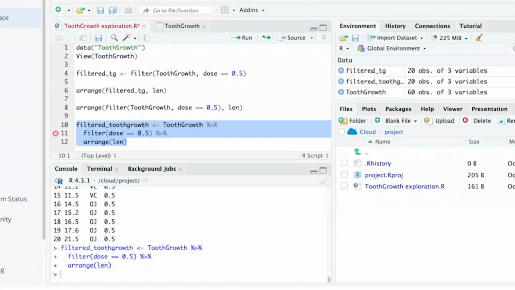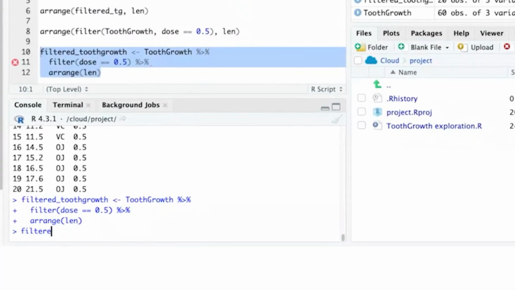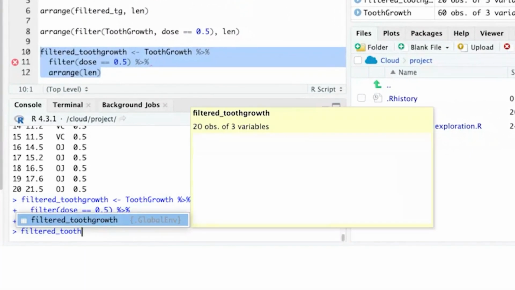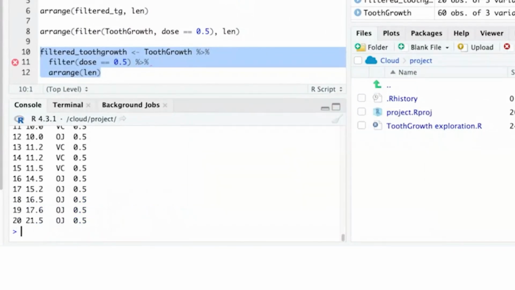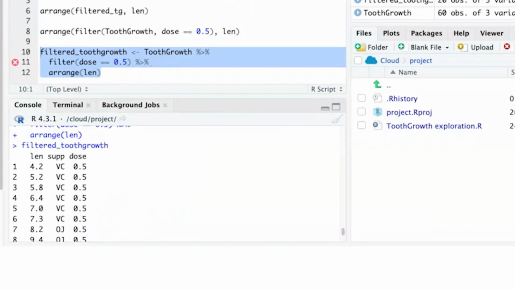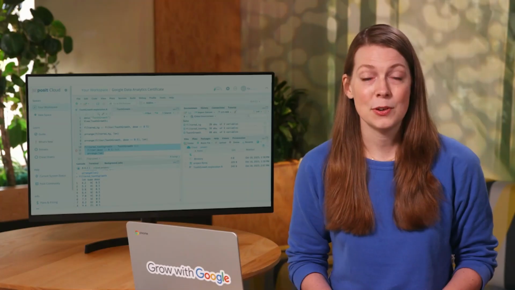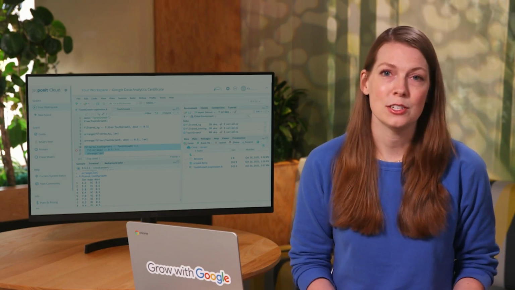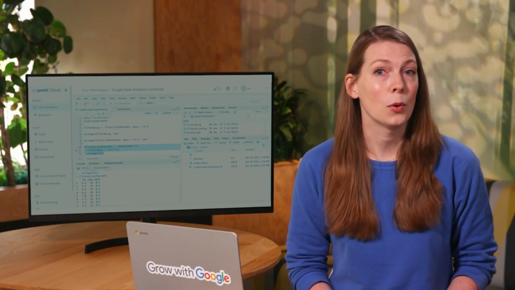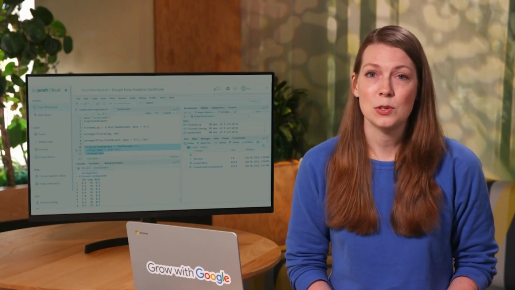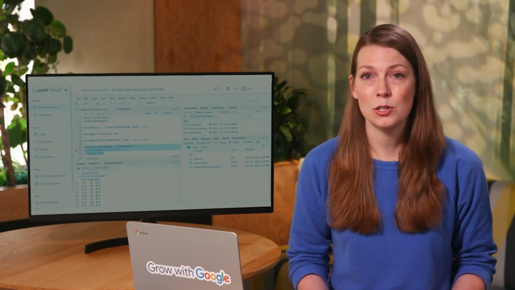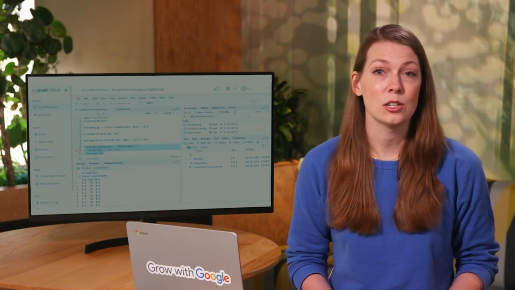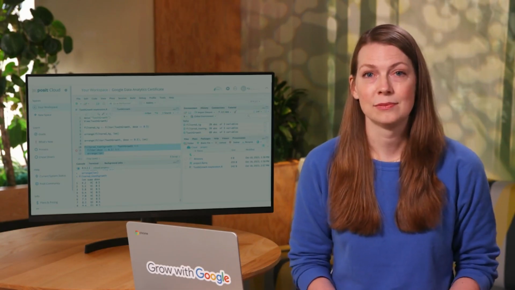And because of the structure of a pipe, we can easily add to or change the code without having to start over. And presto, we get the same return as our other methods. So let's do that. Building on our example, let's say we also wanted to compute the average tooth length, or LEN, for each of the two supplements used in the study, orange juice, or OJ, and ascorbic acid, or VC.